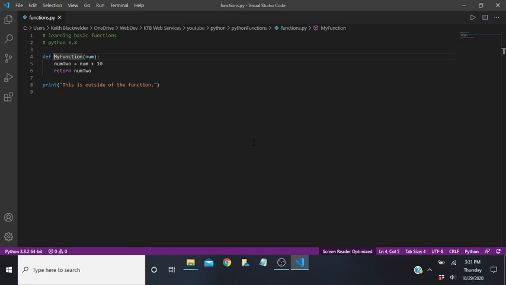So that's how we declare a function. We first define it, and we give it a name, and then we give it its parentheses, a colon, and then we move down. We indent from the left margin 4 spaces to move into this function. Now in here we have a few statements. So the first thing we're going to do is declare a variable called num2.